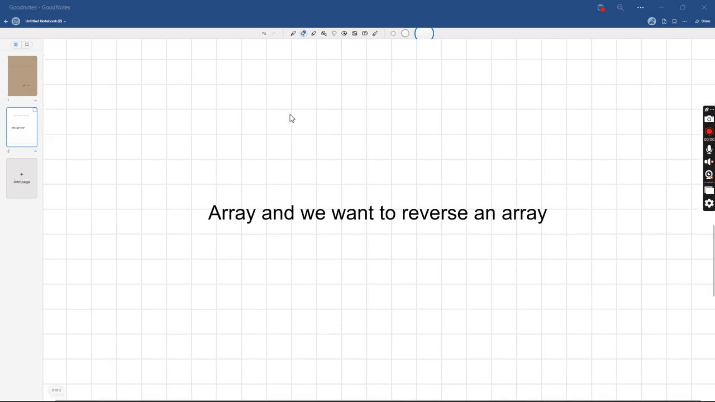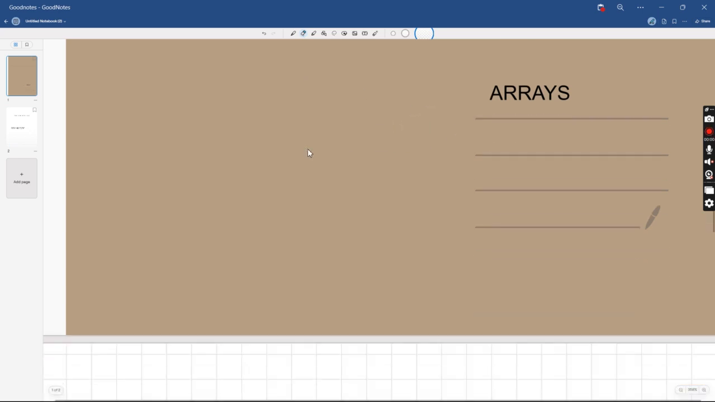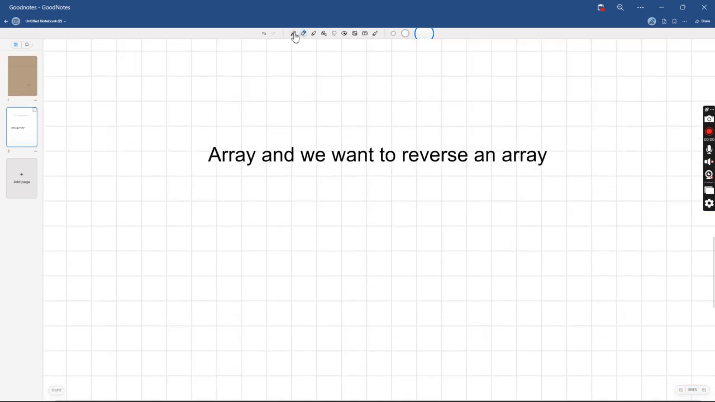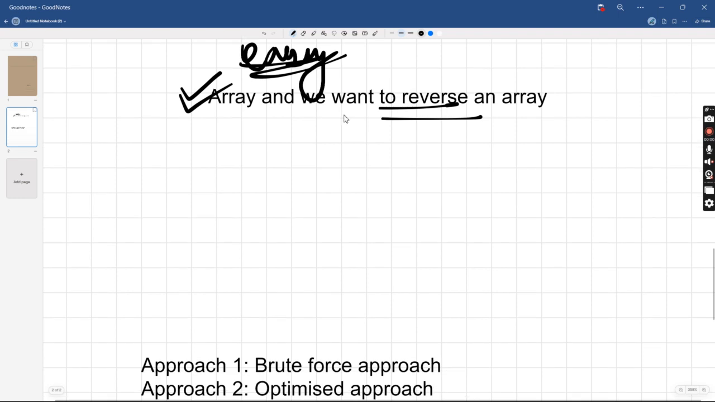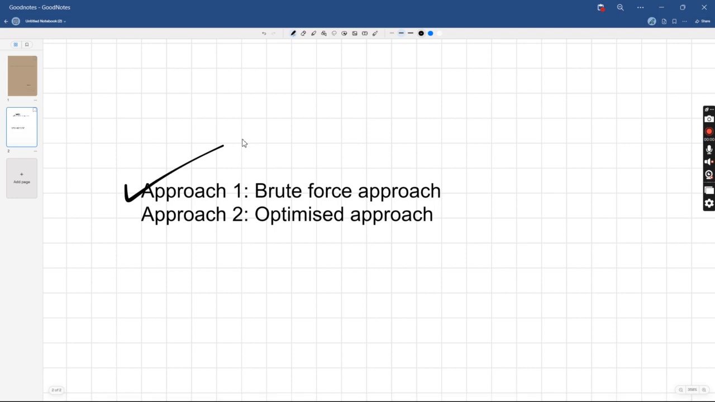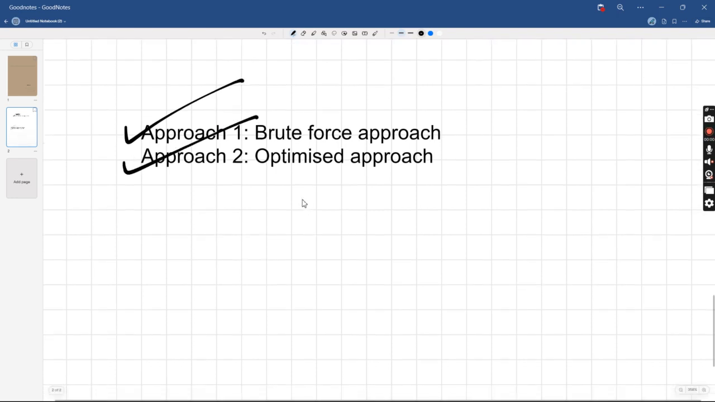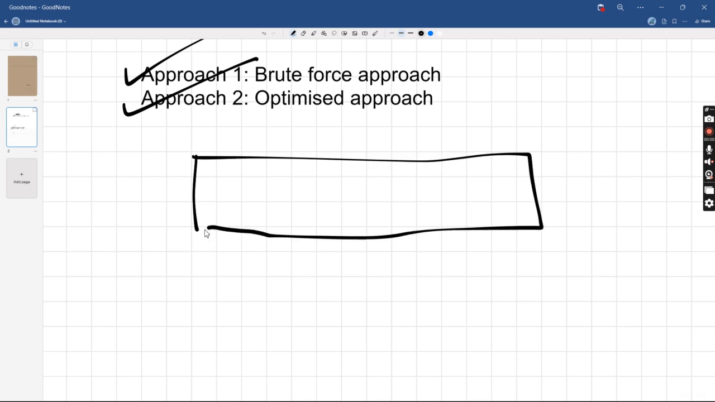In this video, we will be starting with our arrays and we will be covering some important questions that are asked in your interviews and placements. So our first question for today is we have been given an array and we want to reverse this particular array. This problem usually comes inside the easy section, but you should know how you will reverse an array. In this, we will be discussing two approaches, first the brute force approach and then the optimized approach. So let's see how you will reverse an array.